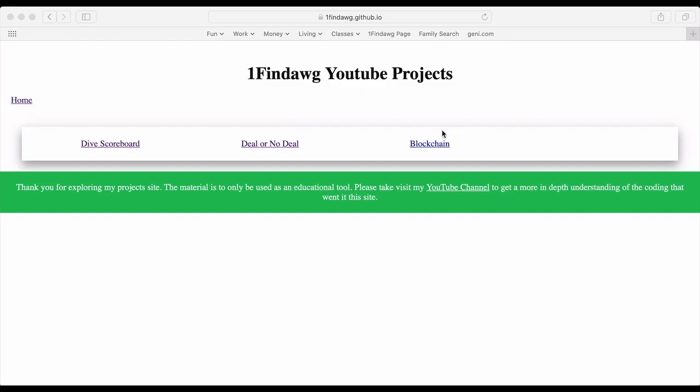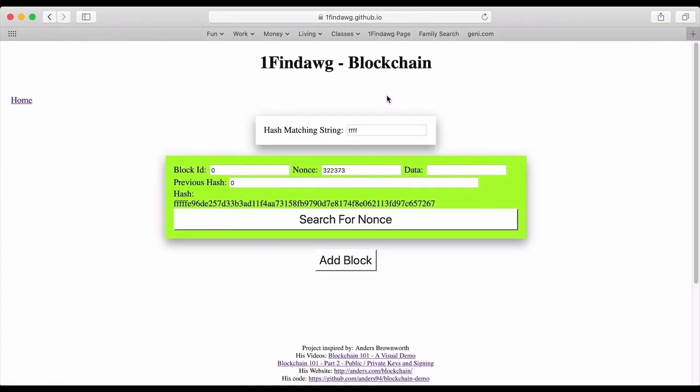Okay, everyone, welcome back. Today we're going to be looking at the blockchain project that I just created. So when you go to the page, you're going to see this.